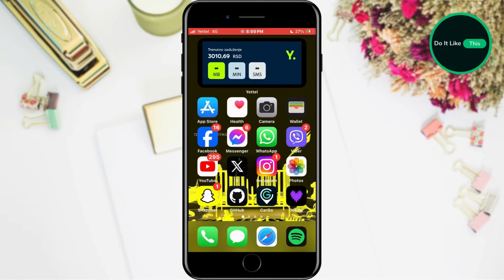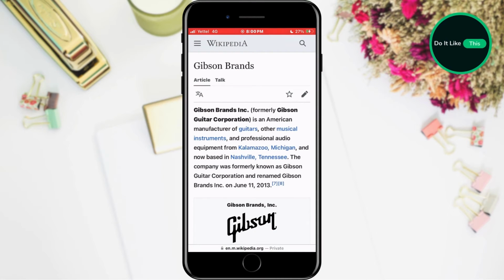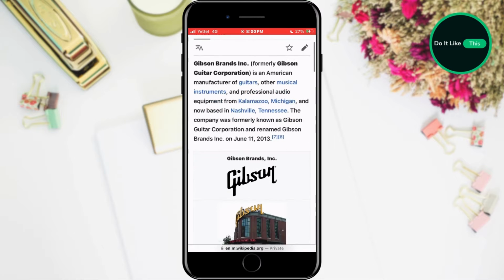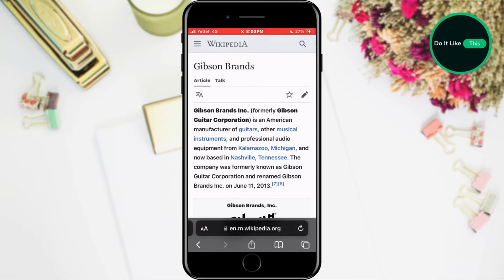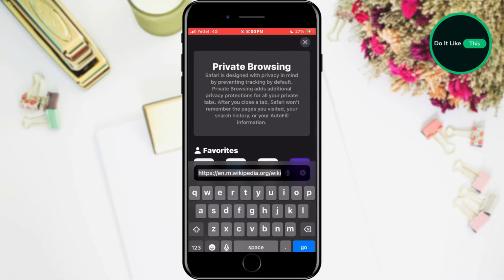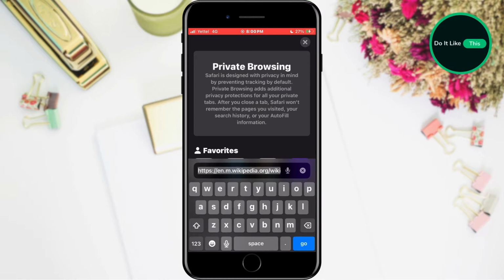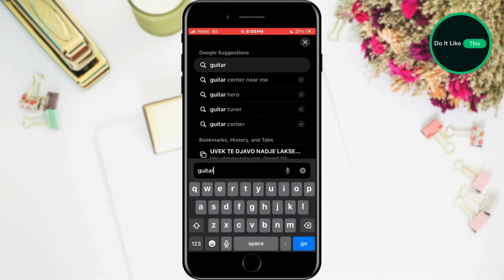We will open a page on our Safari browser. As you can see, this page has a lot of text. To search for something on this page, we will simply tap on the field to enter the URL address. At this moment, it will seem that you have left the site, but that is not the case. Now type the keyword you want. I will type the word guitar.